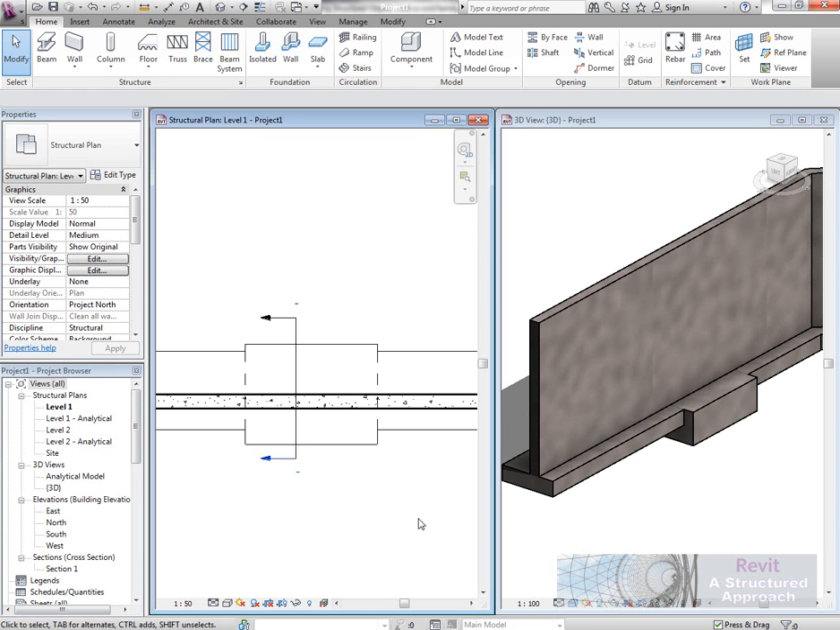Hi everyone, in this tutorial we're going to be looking at a new feature with Revit Structure 2012, which is cuttable void families. What I'm going to do is show you how they operate in the project environment, and then we'll have a little look at how I've created the family.